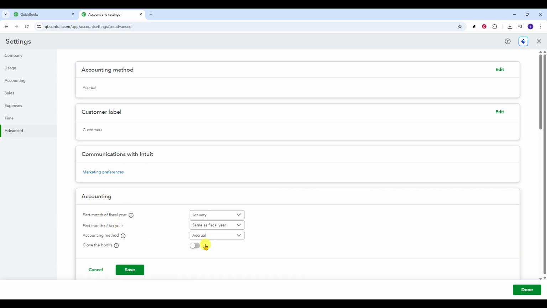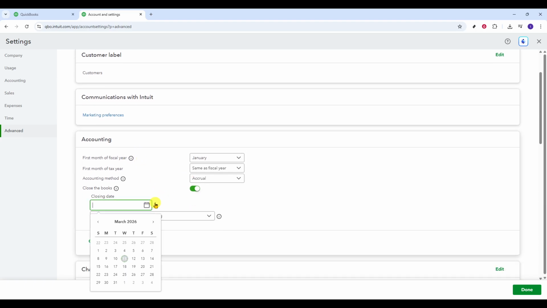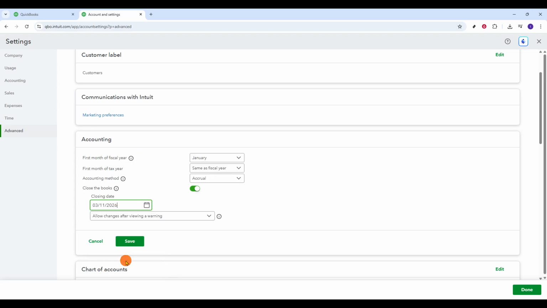When you do, QuickBooks will ask for a closing date. Pick the last day of the period you're finalizing, commonly the end of a month, quarter, or fiscal year. Setting the correct date is important because it's the cutoff line that protects all prior activity.